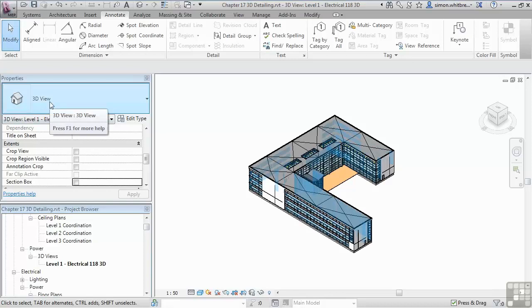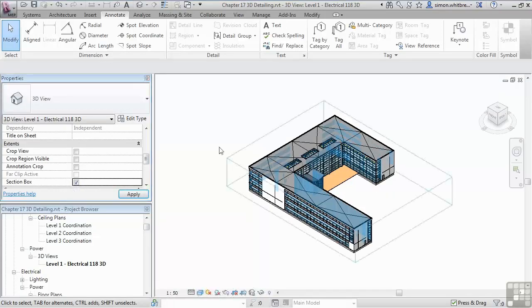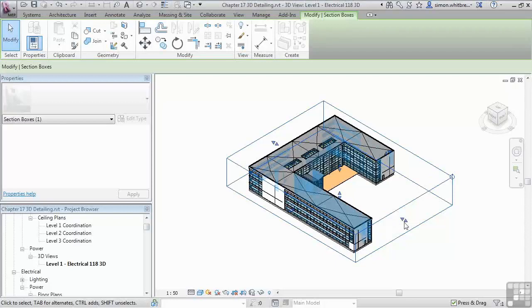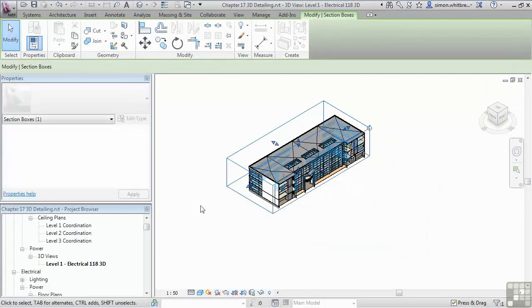The section box can be found in the Properties palette for the 3D view under View Extents. Here's the section box, and if I put a check in it, we'll see that we get this blue box surround our model. If I drag the grips, I can start sectioning the building. But I like to do as little work as possible, and there's a tool in Revit MEP that will allow me to section my building right down to the view that matches my section.